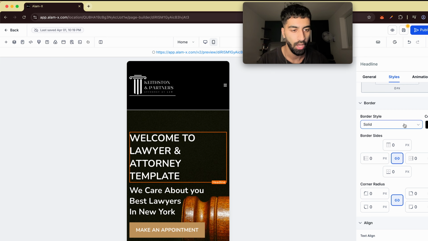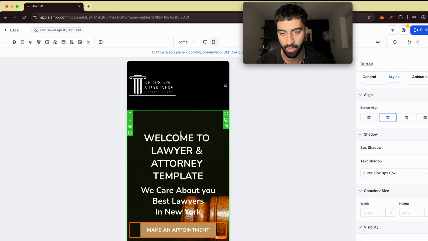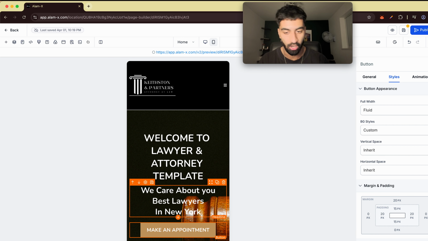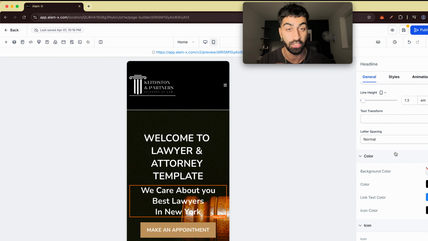We're not going to go through borders and all that kind of stuff now, right? And let's put this in the middle, and let's put the button in the middle. All right, looks a little better. Now, the sizing of these two are wrong. So let's change the sizing of this. Let's click it and then go to general and then find where we can change the sizing.